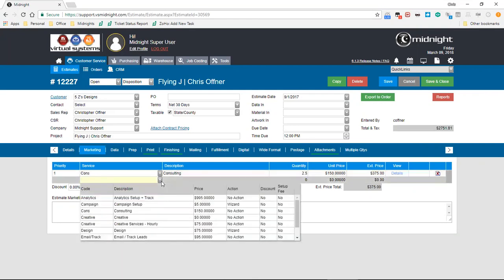Services that have the wizard attached to them allow you to pick and choose different operations based on what you select.